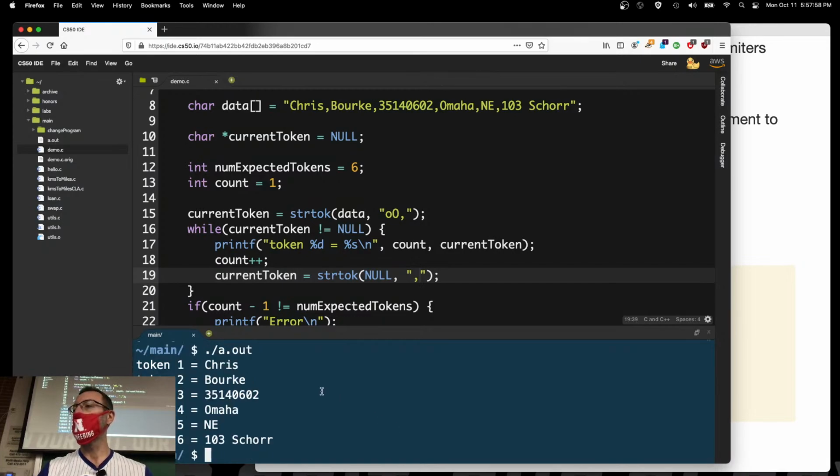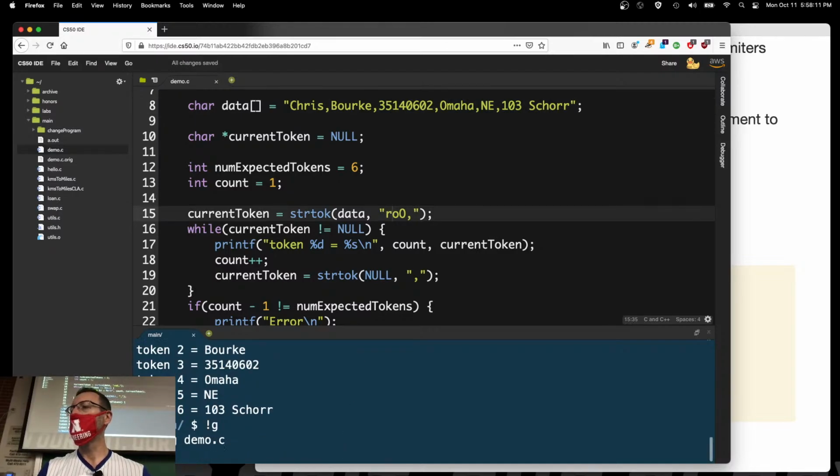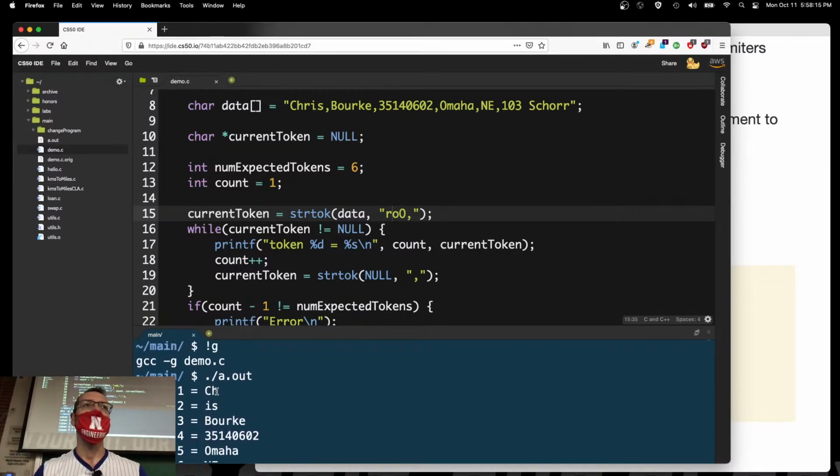There we go. Nope, because I see the first comma here before the first O. So let's do, I don't know, capital C as well. Oh, no, capital R. There we go. And there, it cuts across Chris. All right?